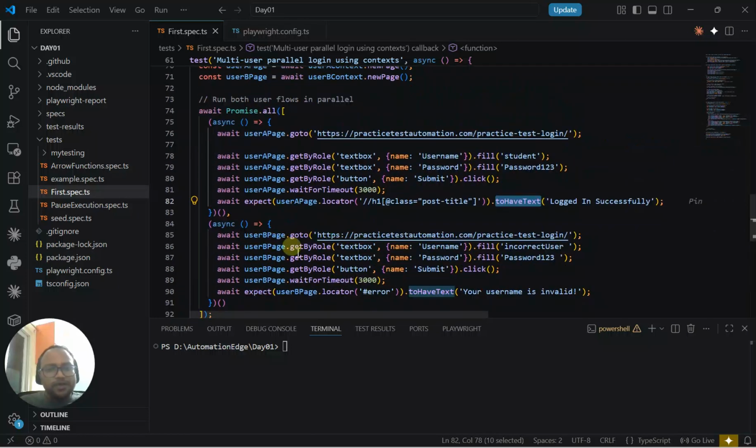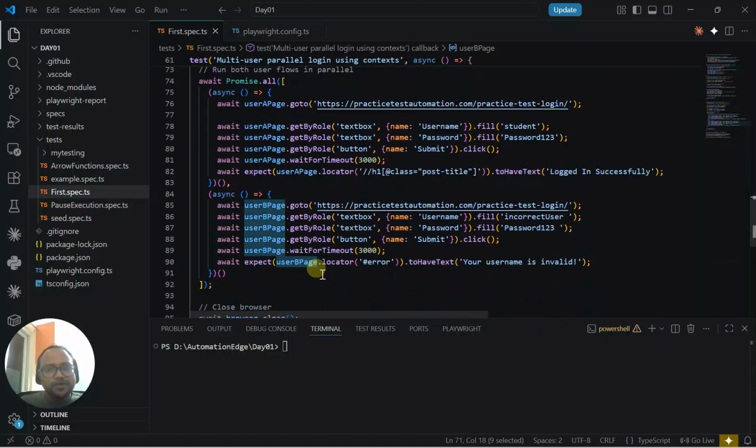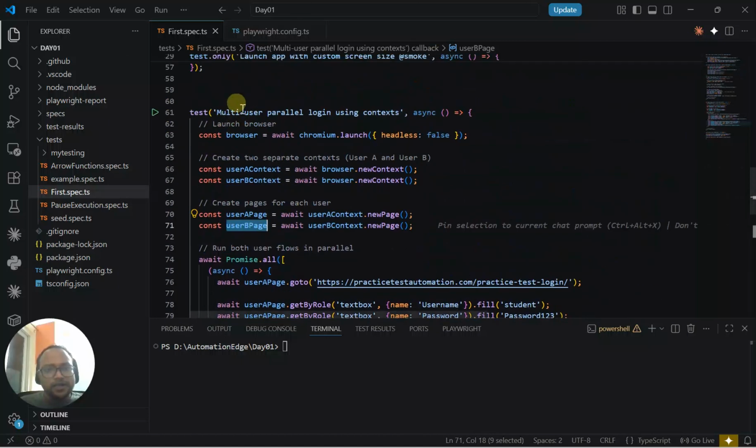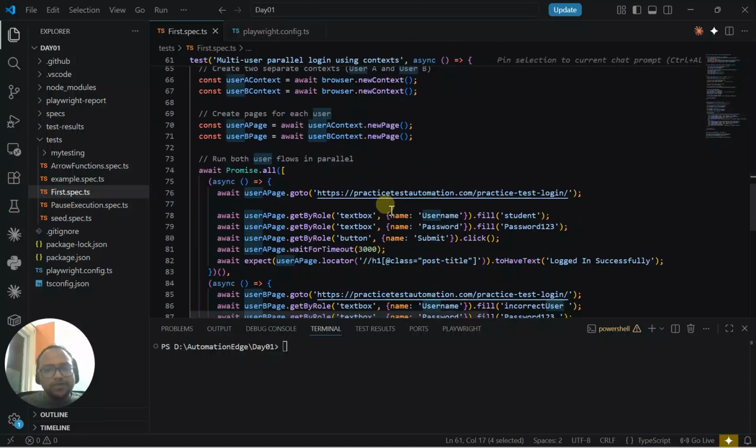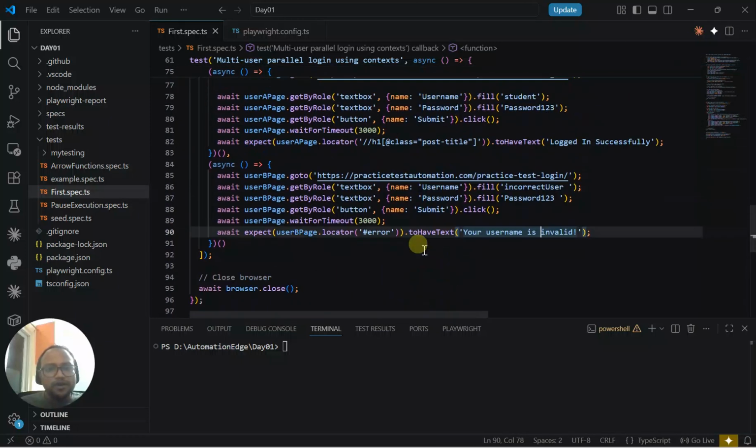Second test, means the same. The same second page it is creating for similar kind of functionality, as I already discussed, right? It is multi-user, the same test case will be executing with different users. This is the incorrect user ID and correct password entered, and after clicking on the submit button, you need to verify the validation message. So username is invalid.